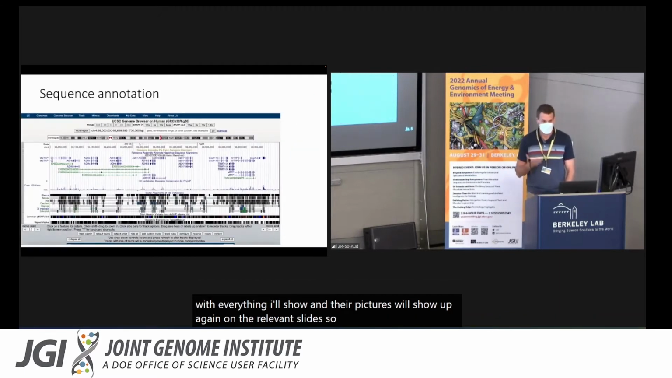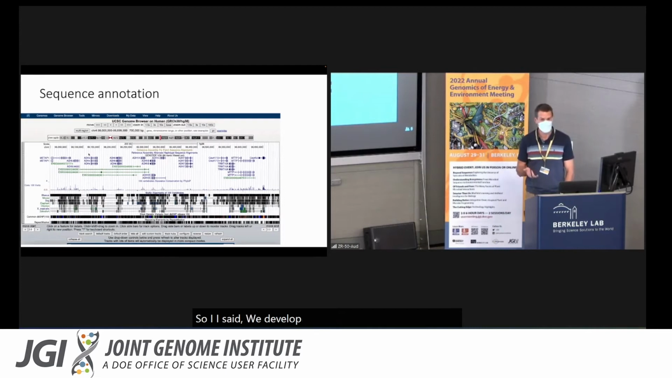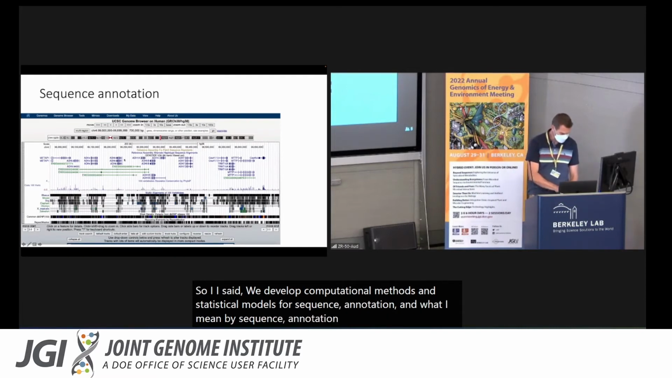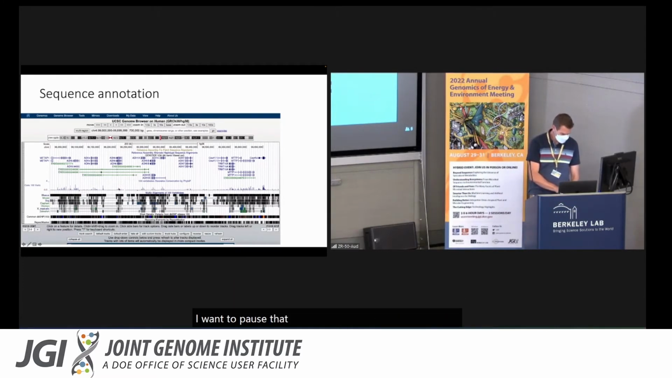So I said we develop computational methods and statistical models for sequence annotation. And what I mean by sequence annotation, whoops, I want to pause that. Maybe I can't. That mouse moves fast. Oh, well, what I mean by sequence annotation is I've got a genome and I'd like to know what's in it, right?